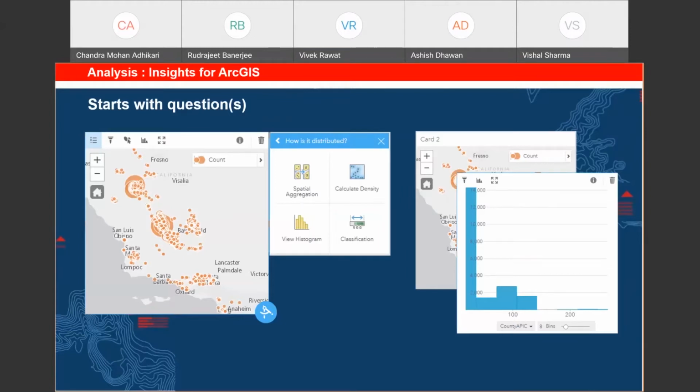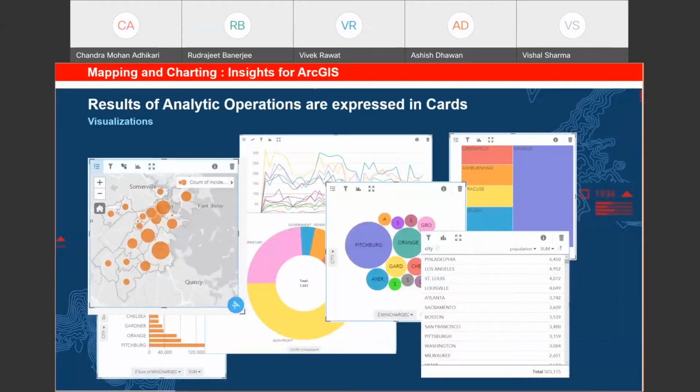We have all the analytic operations in different cards. These are the different scientific visualization options, which can be changed with a single click of the mouse, and are available within Insights for ArcGIS.